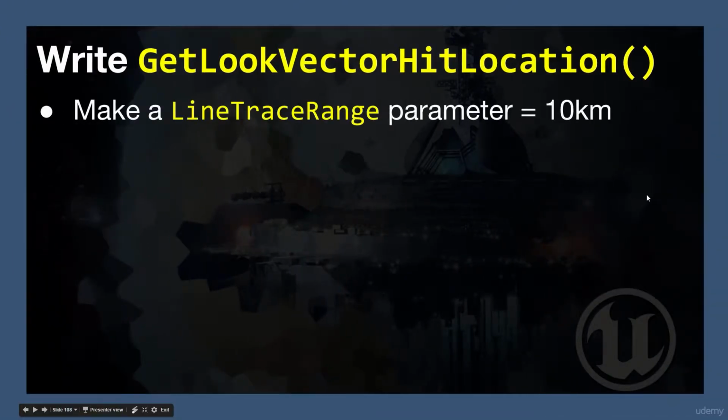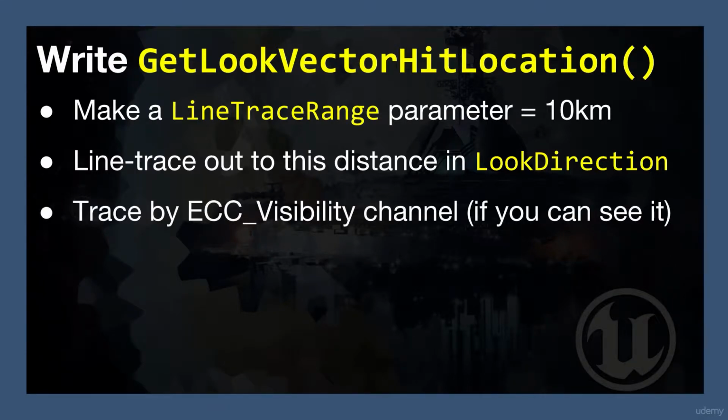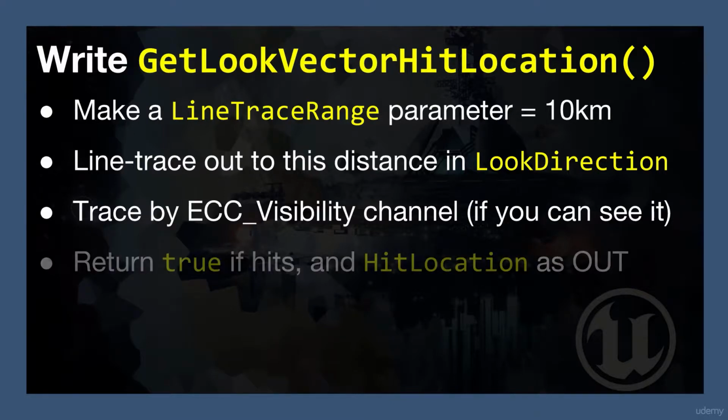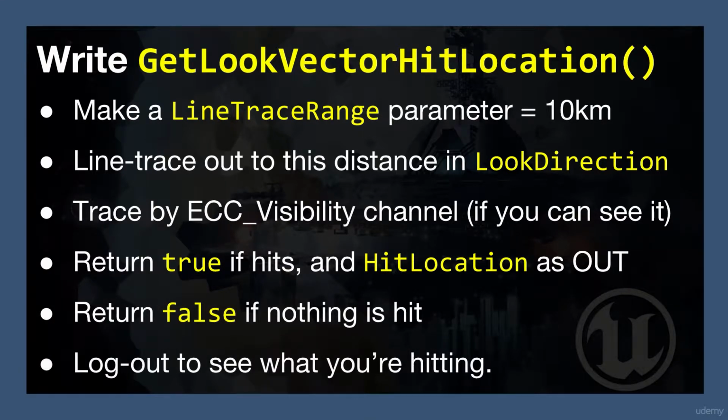Make a line trace range parameter, so make a private member called line trace range, probably make it exposed to the blueprints, and make it default to say 10 kilometers, so that that's the limit of how far out it goes looking for something visible to hit. Line trace out to this distance in the look direction, trace by ECC visibility channel, basically if you can see it, you can hit it, and return true if you hit something, and set hit location as an out parameter. And if nothing's hit, return false, and log out to see what you're hitting.